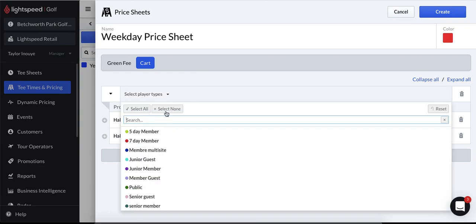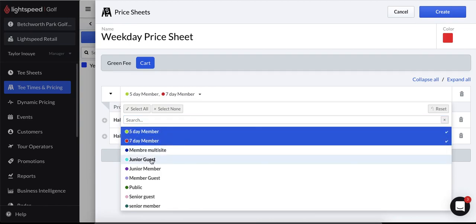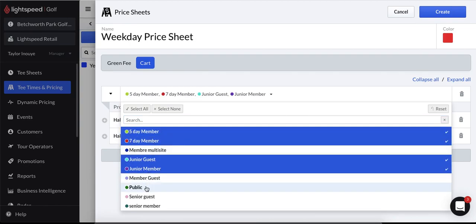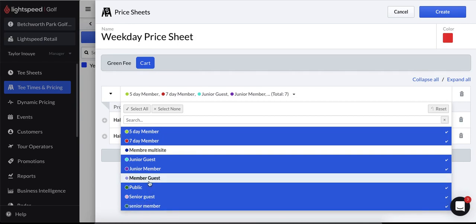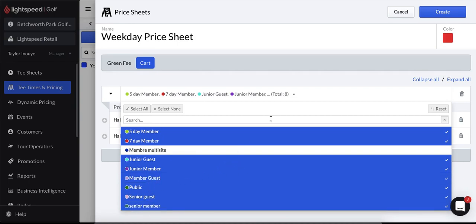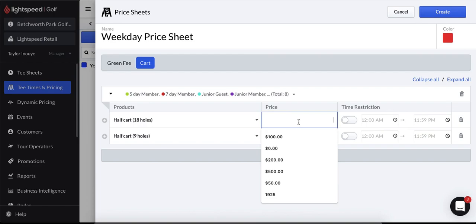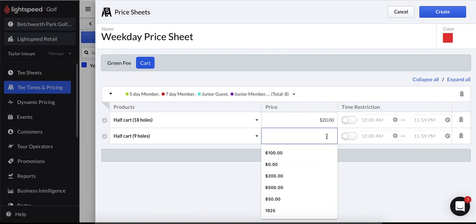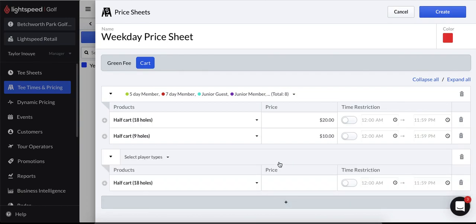So I can go in and select all my members, guests, and public players and toggle them all under the same price rule. For 18 holes cart, they're going to pay $20, and for 9 holes, they're going to pay $10. If someone did pay a different price, you would again do what we did on the green fees, where you would add another price rule and group them under this different price rule here.